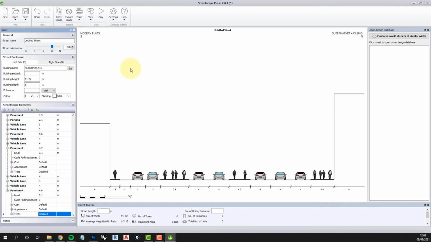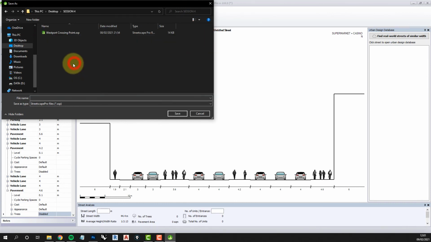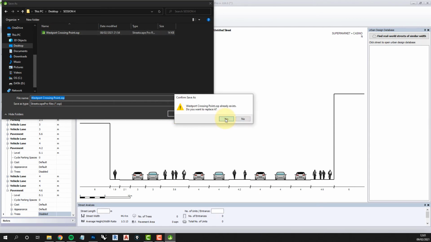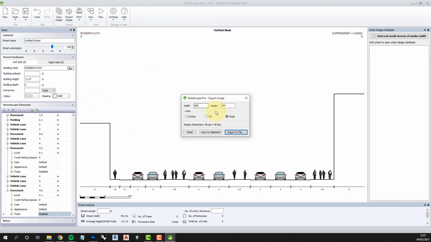So let's export that. I'll save it first, so we'll do save as. I think I've got a file here that I'm just going to save over the top of. And then export an image. Okay, that's really small, so I would let it export big, and you can always shrink it later.